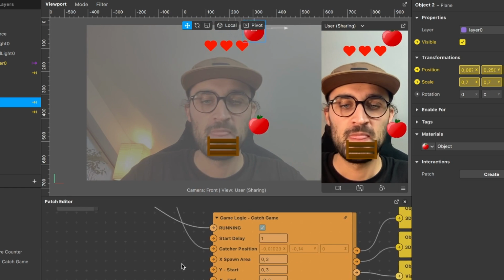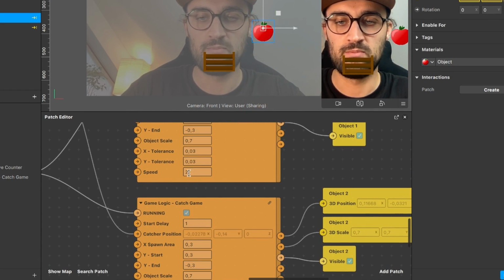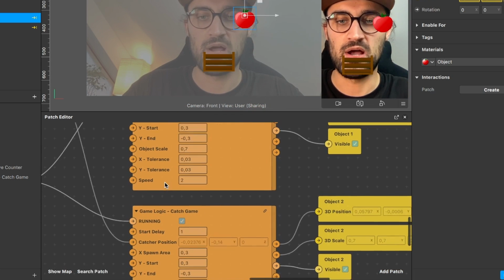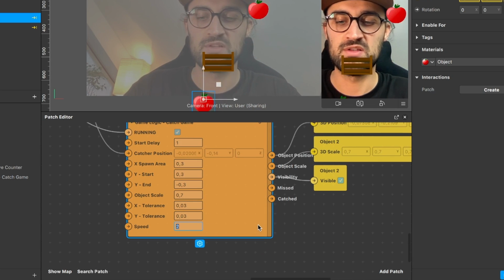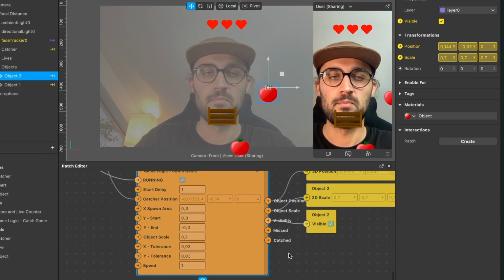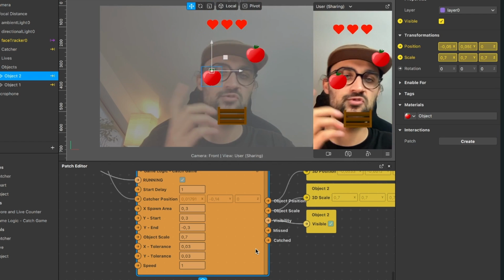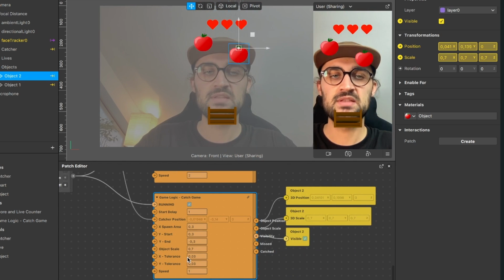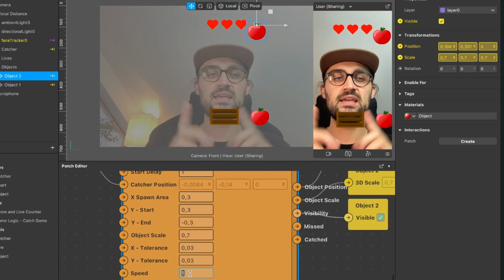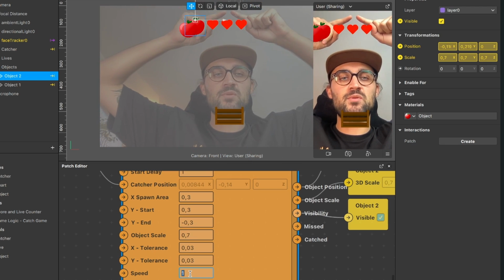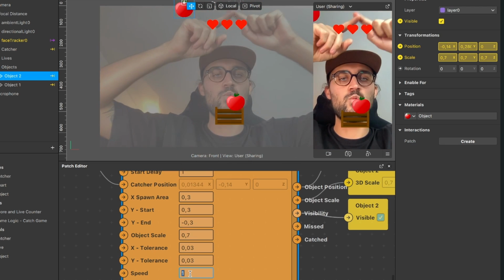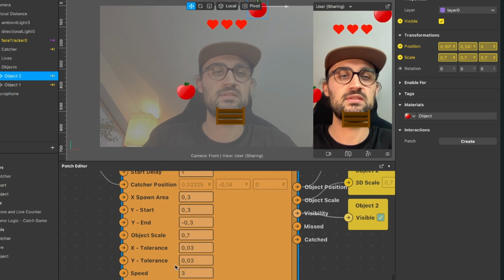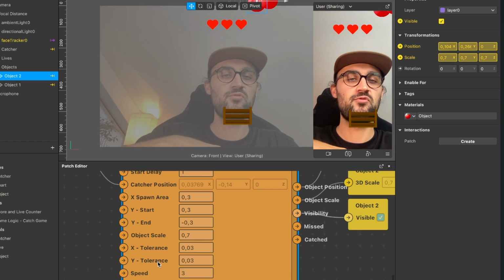I think that's pretty nice. Here at the game logic, you can play around here with the speed, with the start delay, and some other values. For example, when you set the speed to 1, it is much faster. So you have to do this, of course, at both objects. The value of the speed is the seconds how long the object takes from the top to the bottom. So at the moment it takes 1 second for the apple to fall down. So when we want it slower, we set it to 3. So it takes 3 seconds for the apple to fall down.